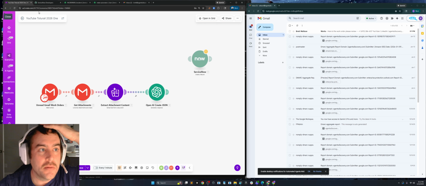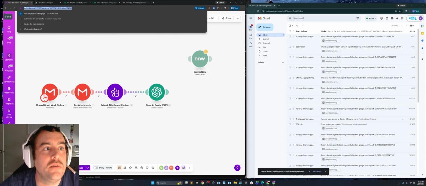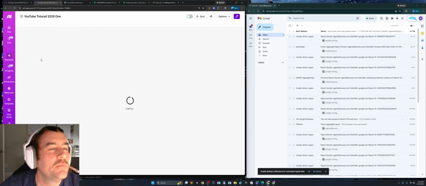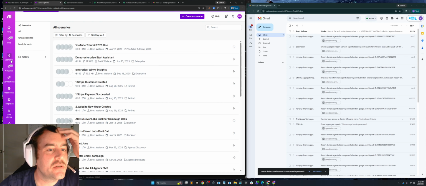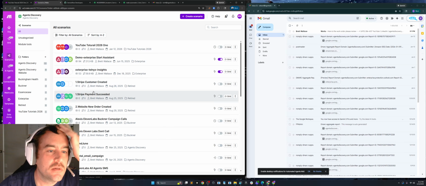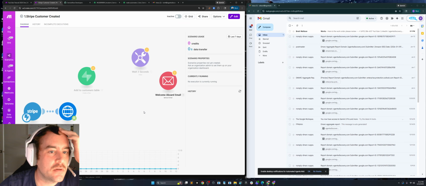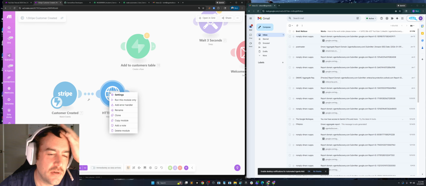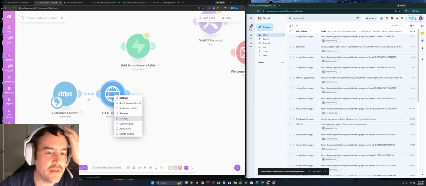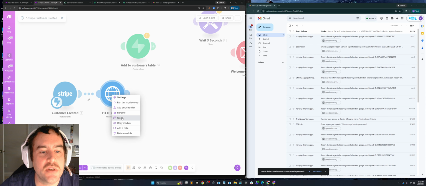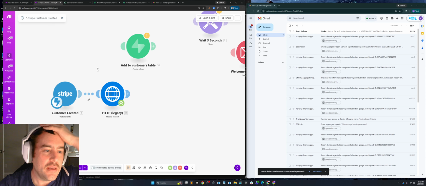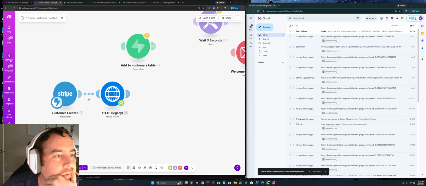Leave it above. I'm going to open a new tab and use an HTTP request. Let's duplicate the Make tab. We'll go to some other scenario and some other module, and we'll right click and copy module. You can actually right click in Make. It's pretty cool. So I just basically right clicked this module and copied it.